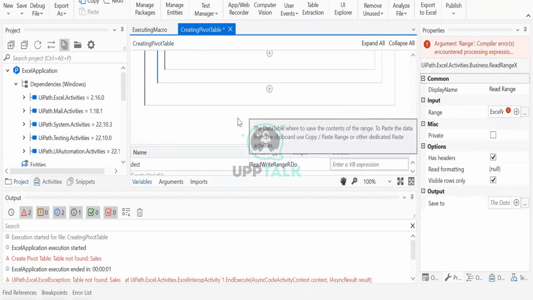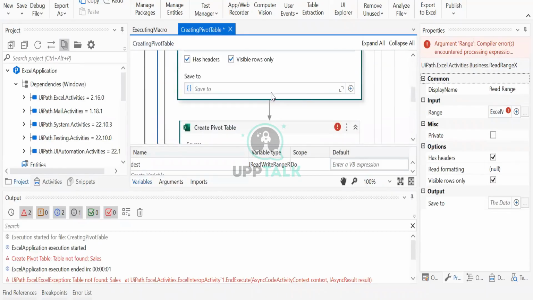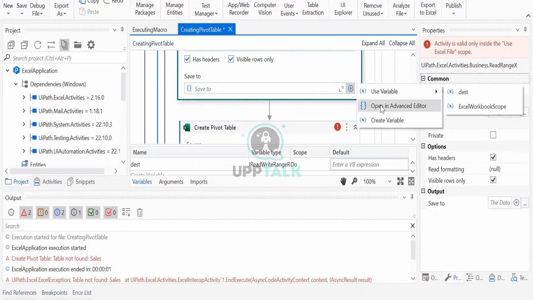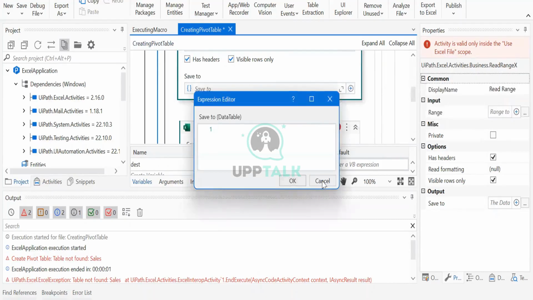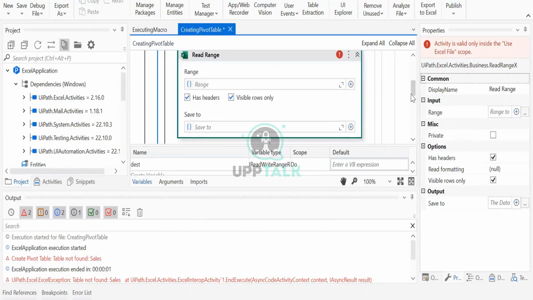Read range. I'm saving that into data table. This is my data table. When I go and click on this create variable, you can see a data table. Use variable open via data. Can you see data table? That is correct. But why is it not creating the range?